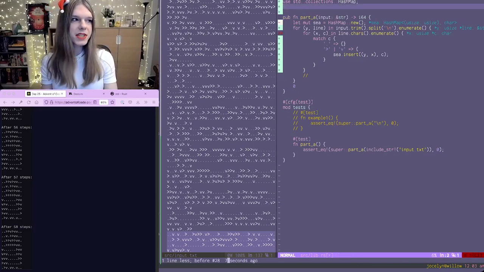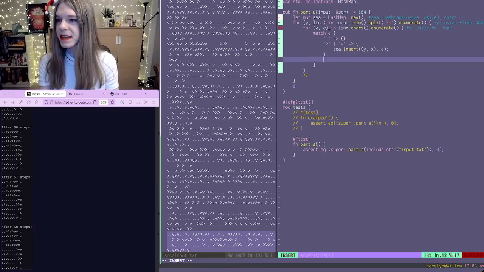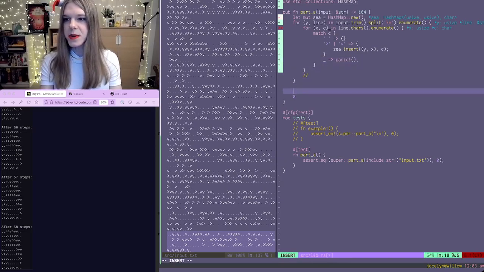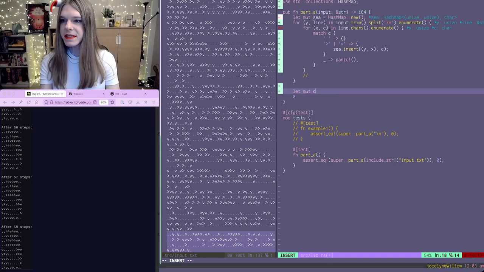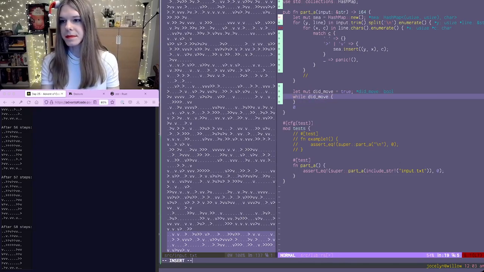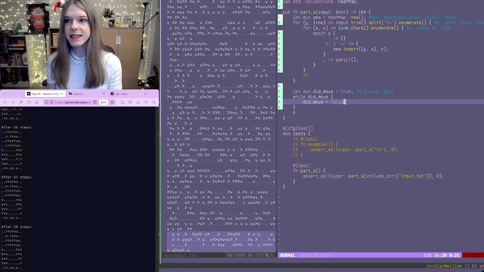So I'm thinking, do we want a function that says can move right, can move down? Maybe. Okay. So we're going to keep on trying stuff until we did a loop without moving. So in the first step, we're going through all the sea cucumbers that are moving east. So those are the chevrons.